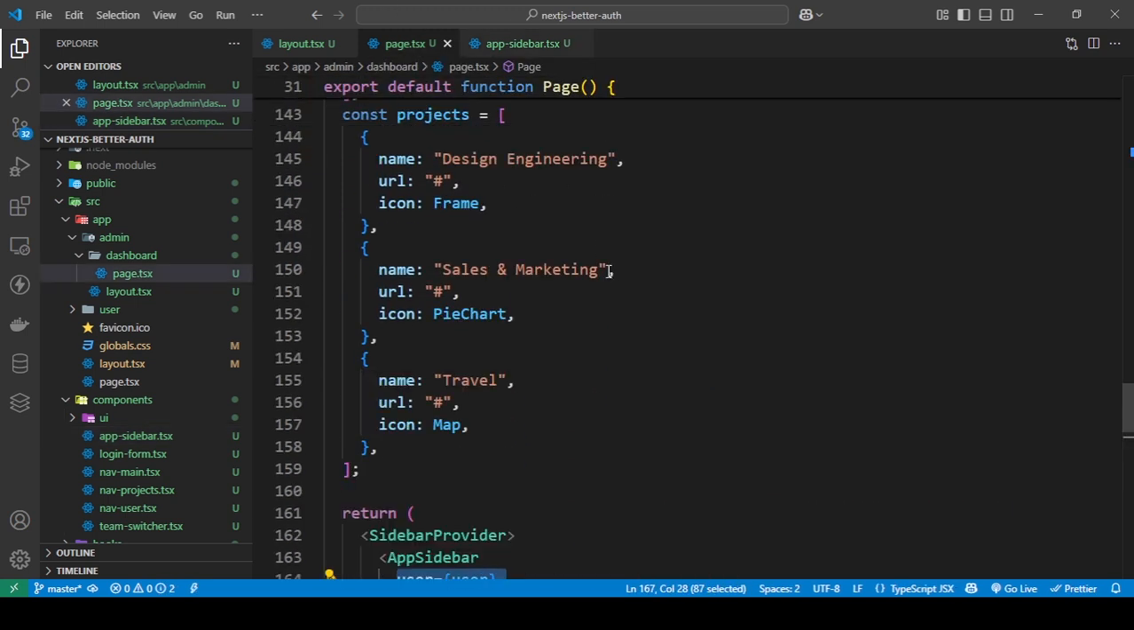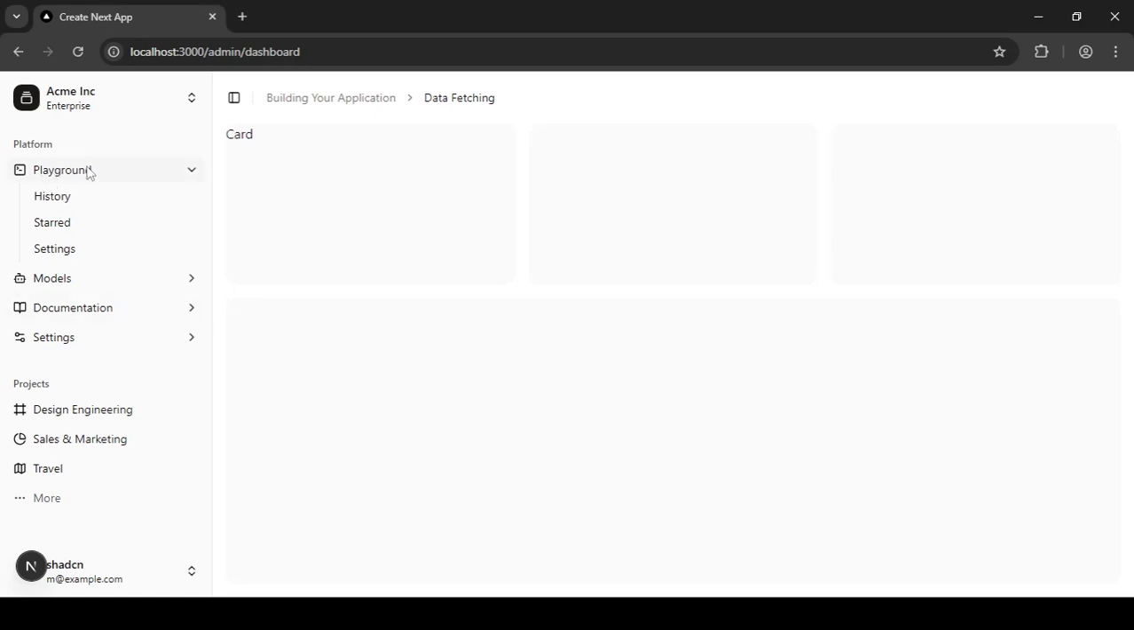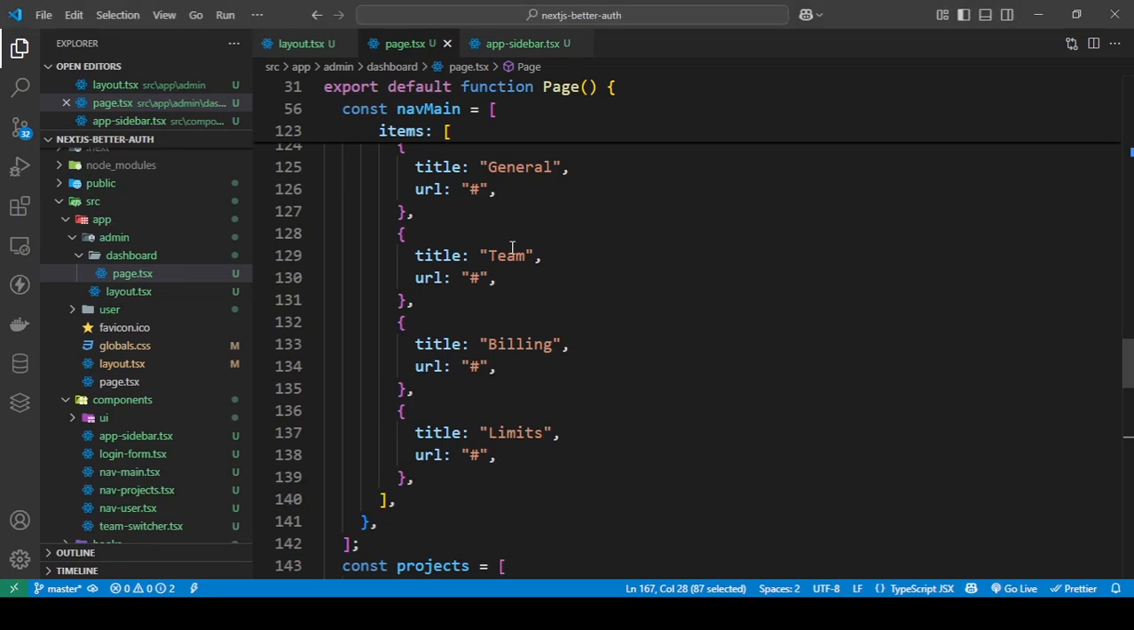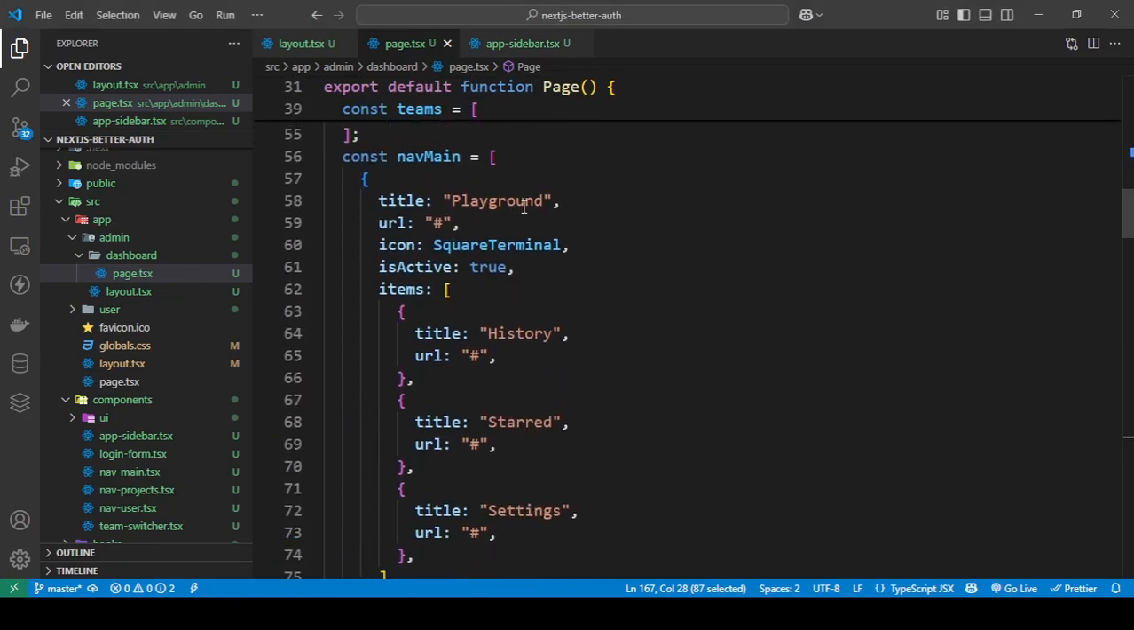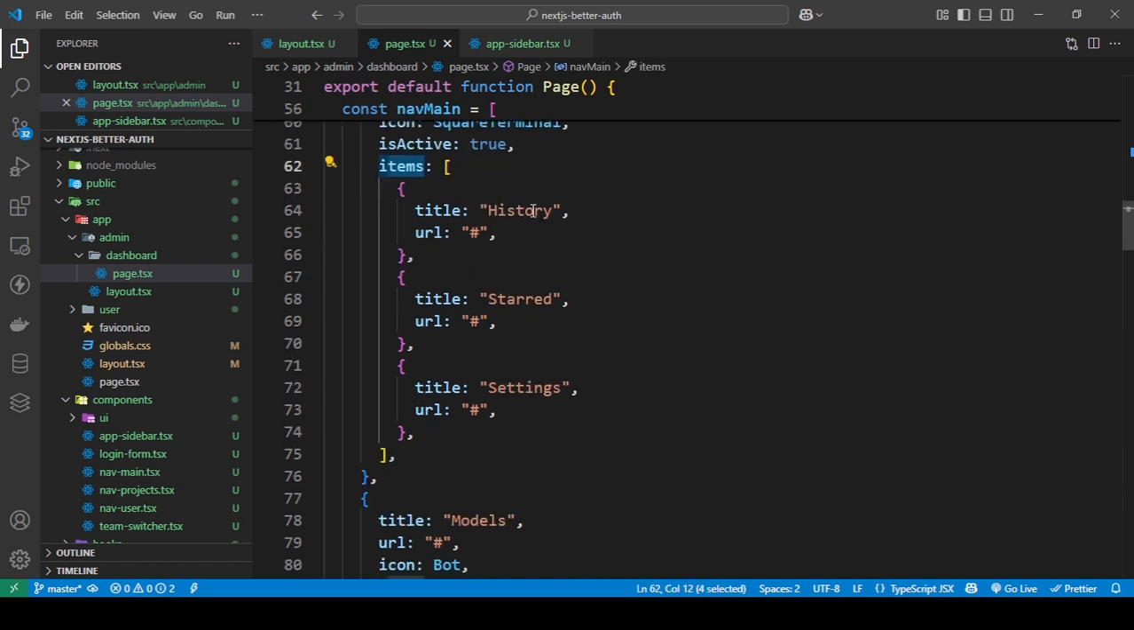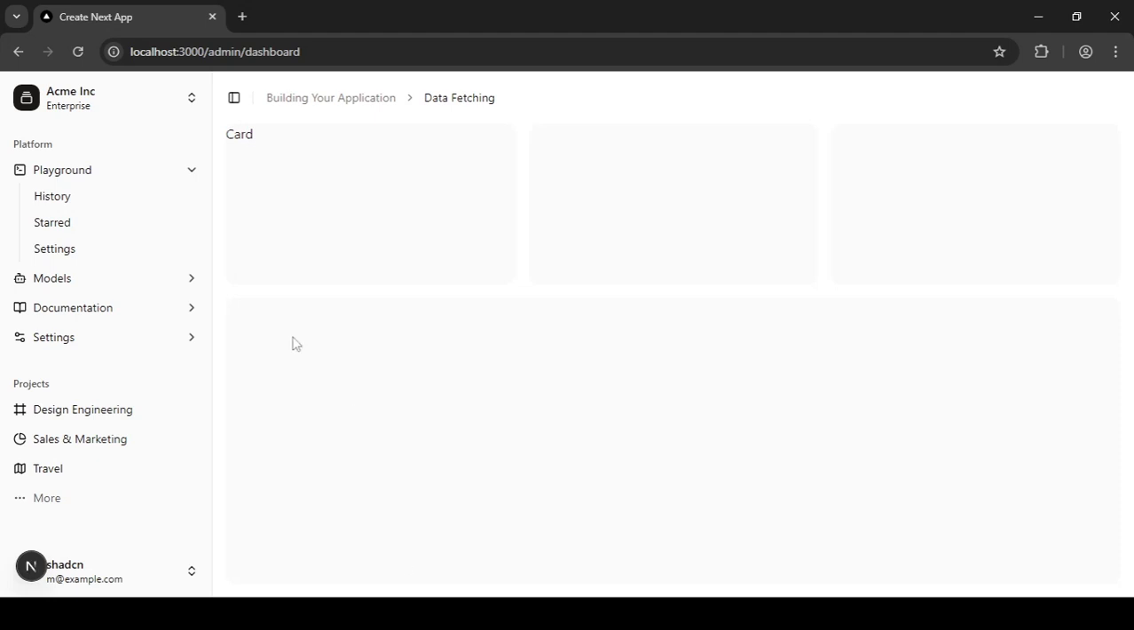So what I get by doing this is, let's say I have this, like the playground and the history and all of that stuff. Here we are, title playground, and then I have items inside of this. The items, I have history and settings, and I can add a lot of different things. So let's say I change this to options. I just save this, and now it's options.